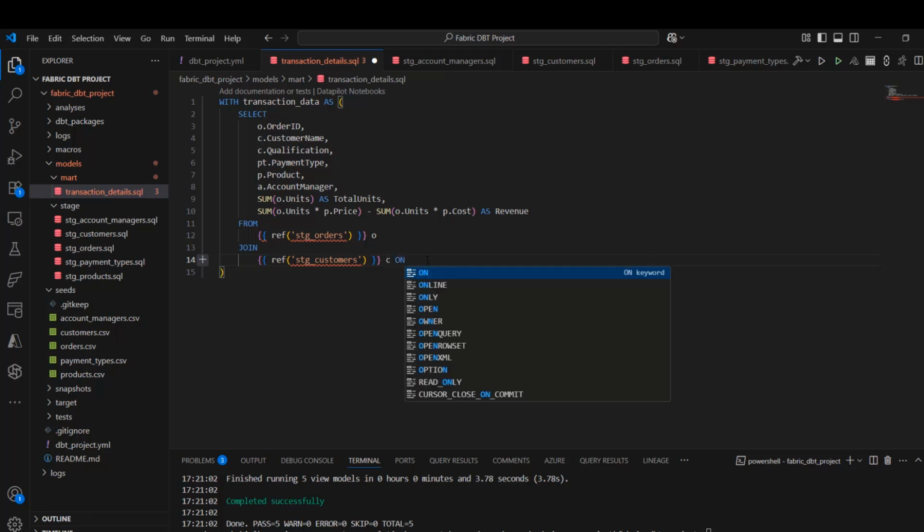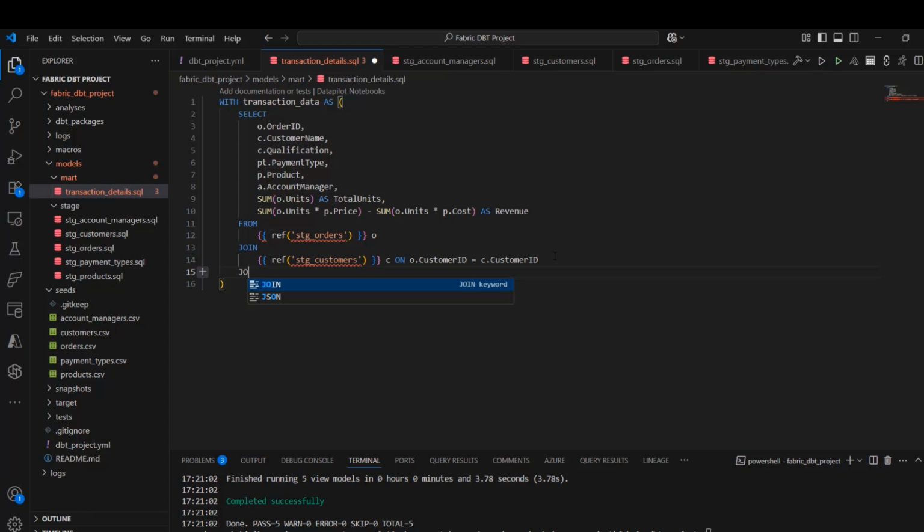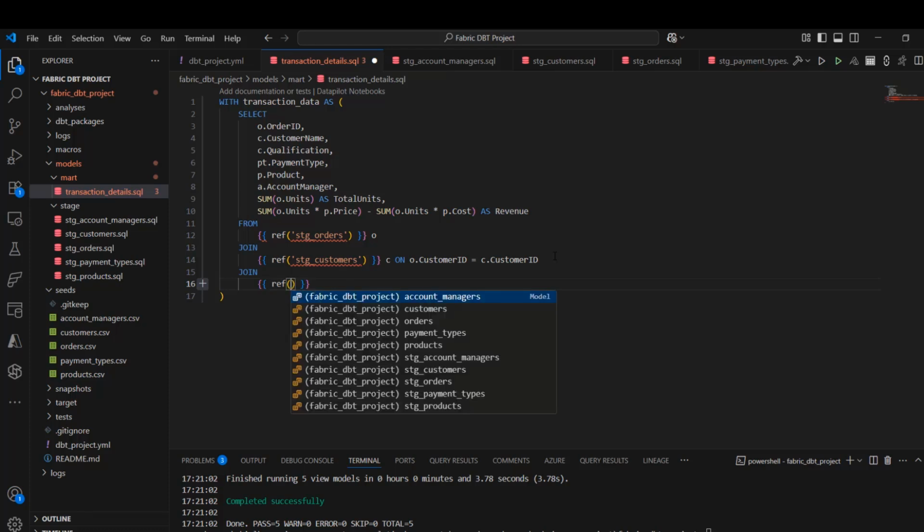So I'm going to use the ON keyword, and then I can start by typing o.customer_id equals c.customer_id. Now this is the foreign key and this is the primary key in the two tables, and don't forget this is actually coming from the dimension table customers and this is coming from the orders fact table. And I'm going to press enter and use another join, and again two curly brackets, and then I want to use the ref, open the bracket, single quote.